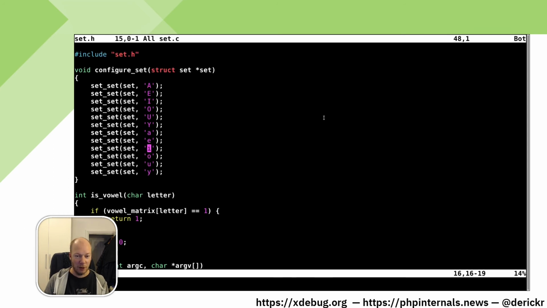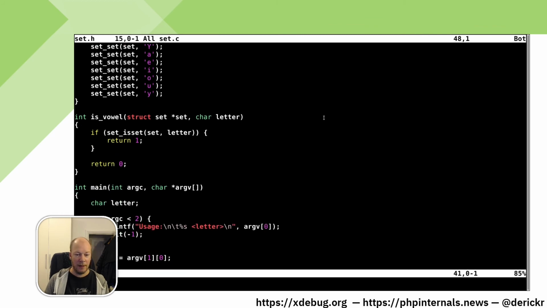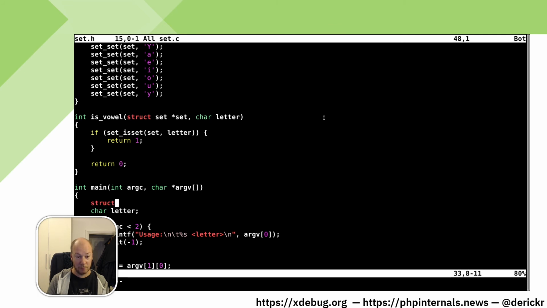And then is vowel, well, we pass in our set information and our letter. And then we do if set is set, we use our set and our letter. We return 1, and otherwise return 0. Then the only thing that we need to do here is we need to create our set. Vowels. And then we have our letter still.